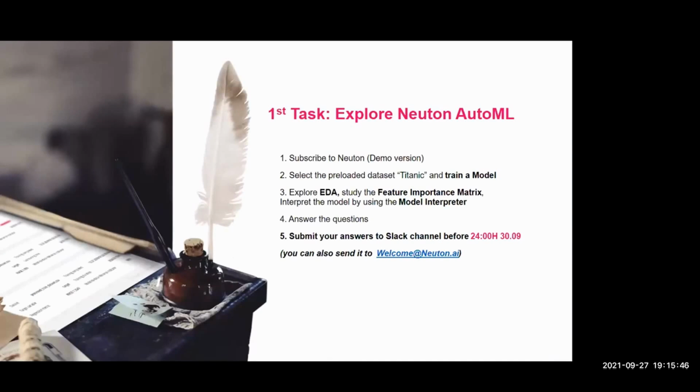And so the first task for the competition is to explore the Neuton platform. The first step will be to go and subscribe to the demo version of Neuton. This will allow you to leverage many of the tools within Neuton. You'll be able to work with the preloaded data set Titanic and train that model. This is a famous data set on Kaggle that's predicting the survival rate for the famous Titanic.